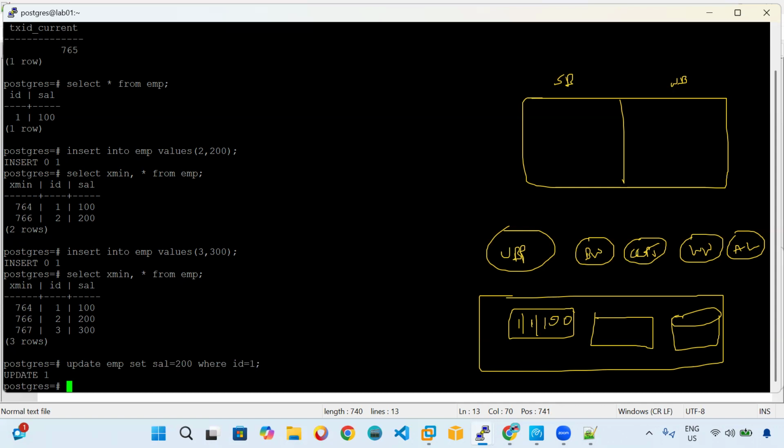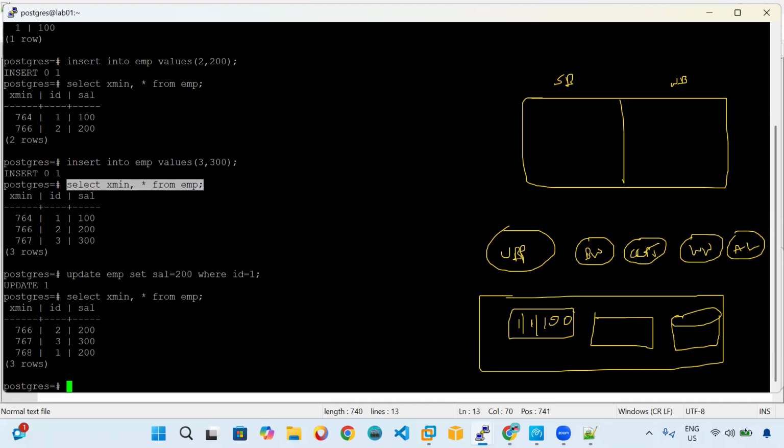Understood? Do you want me to repeat? 768. And this is your actual record. Every time you make a change to your database, that change is uniquely identified with a number, and it is called a transaction ID.